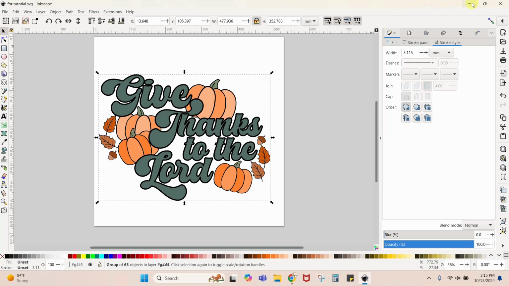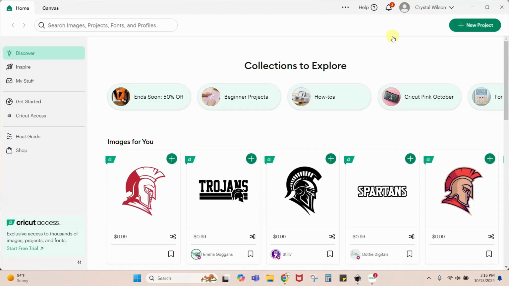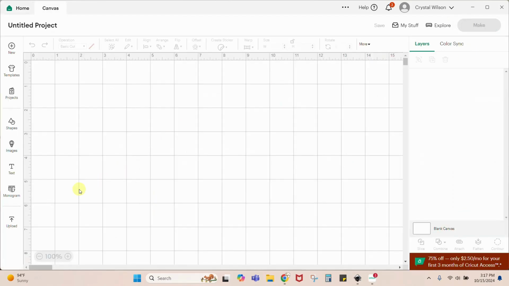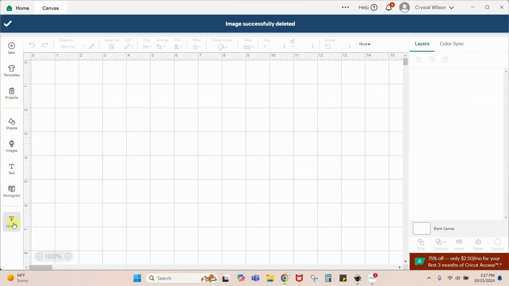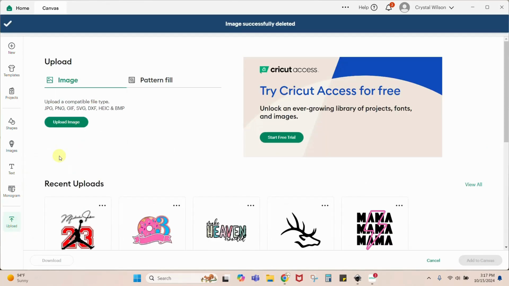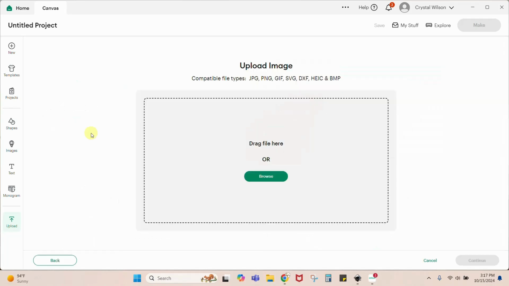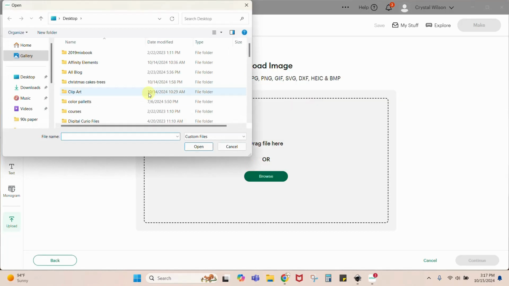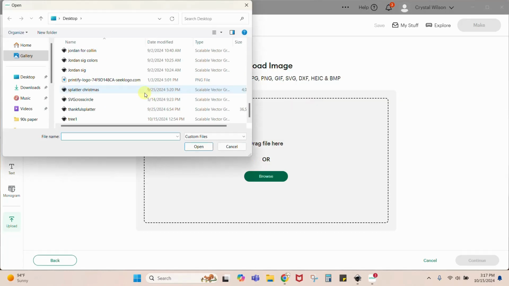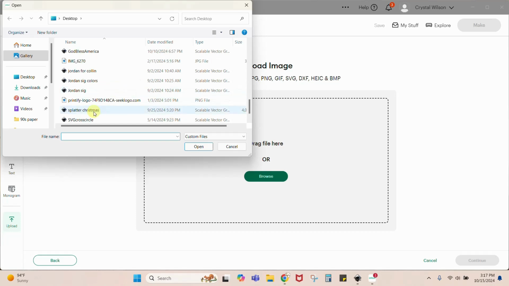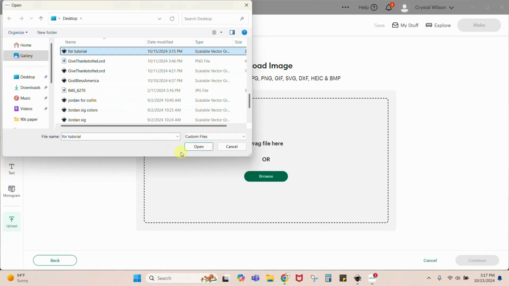Let's open up Cricut Design Space. 3 years later, I now have Cricut Design Space open. I'm going to start a new project. I'm going to come to Upload. Okay, and now I'm going to upload that SVG file we just made. So Upload Images. Let's go find it. What do we call it? For tutorial. There it is, right there. Open.